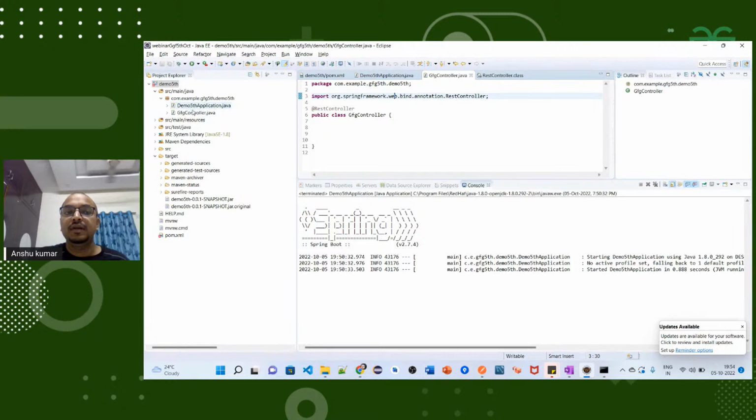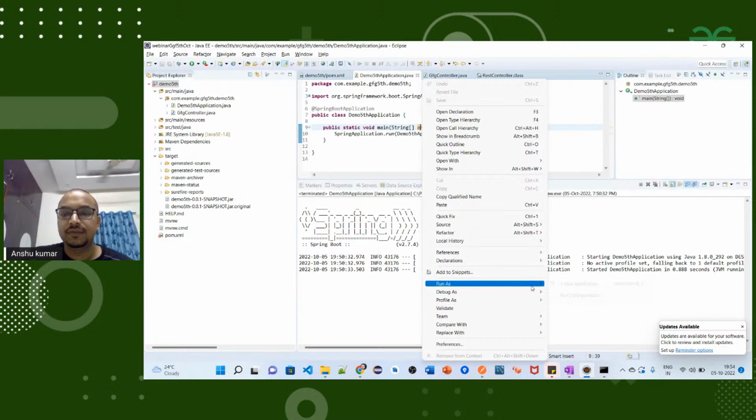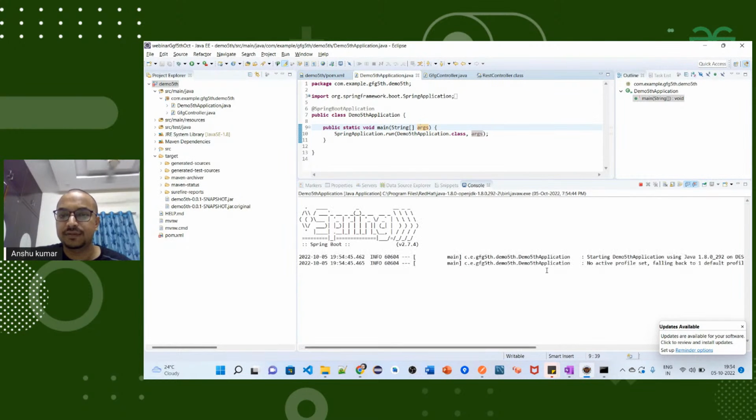So now you will ask, okay, I have annotated it here. Let me write a very simple method: public String getDetails. I'm going to return something like, let me return this, "Hi everyone." So I have this. Now I am telling you that an object of this will be created. So you will think, okay, really? So let me start the app. We should be able to see the bean. That's what I'm trying to say.